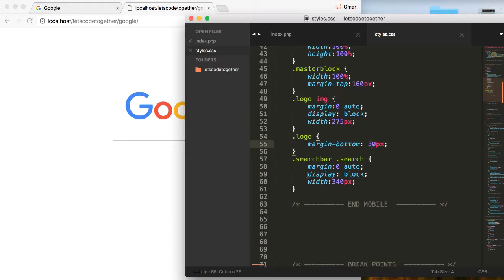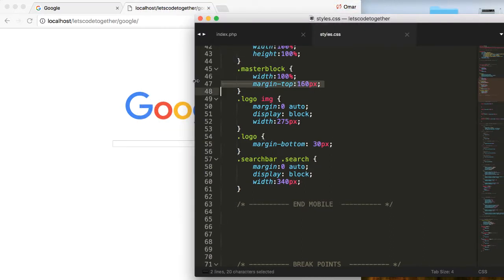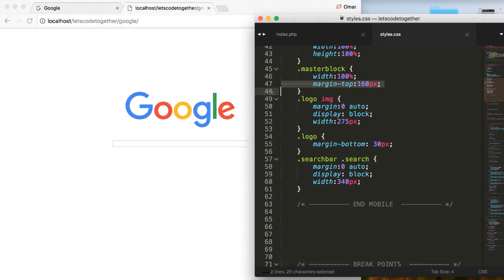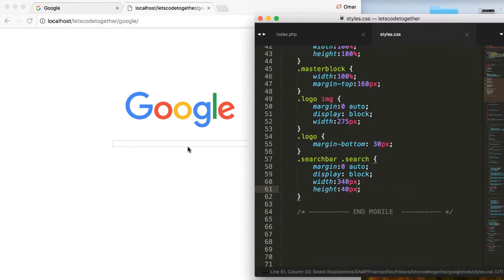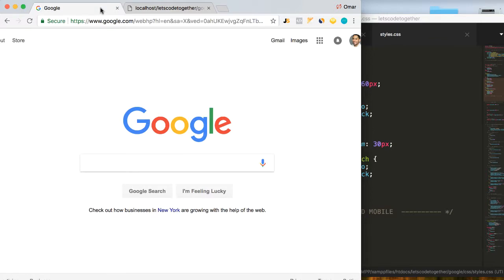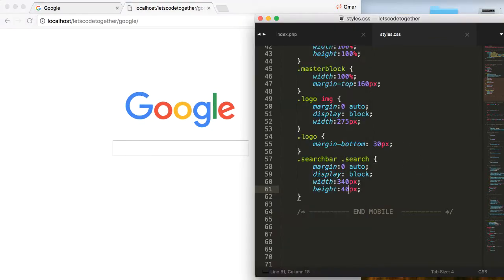And now let's make this box look a little better. This input field. Let me actually take away the sidebar so you can see more of the code. All right, so let's give this a height of 40px. See what that looks like. That's about right. Maybe 45.